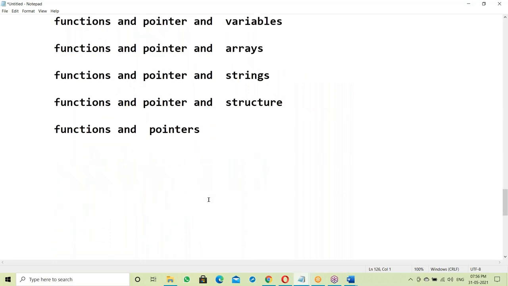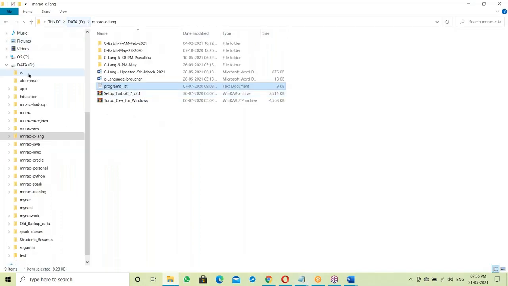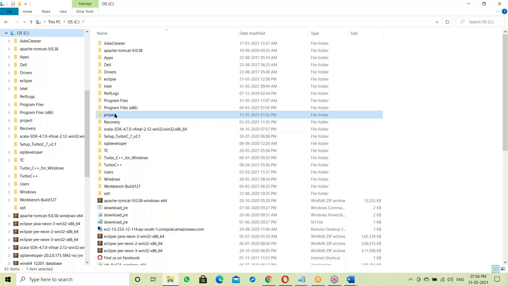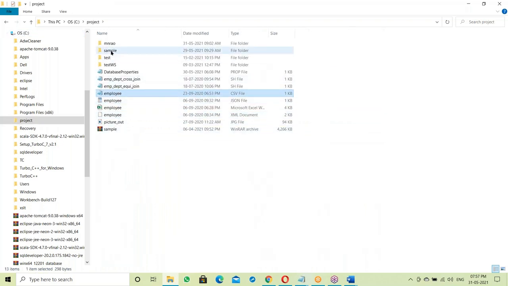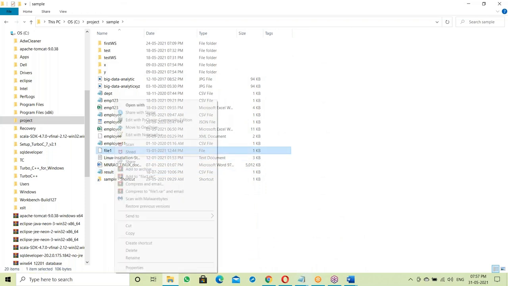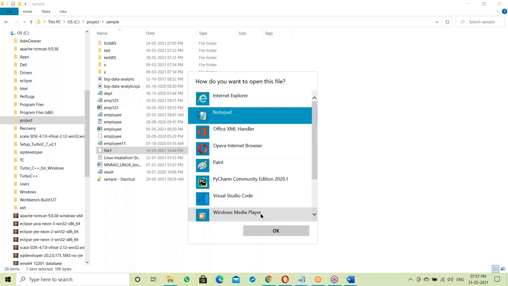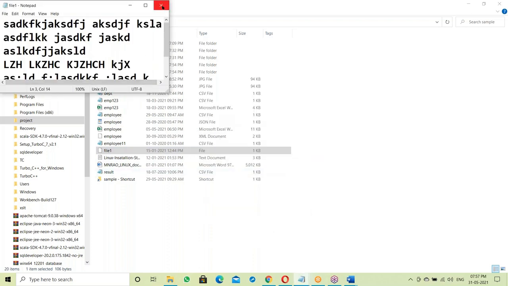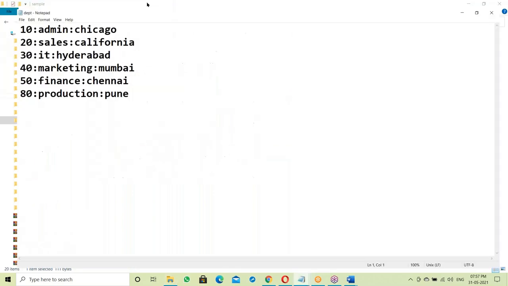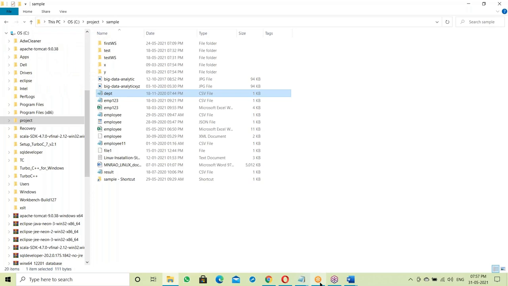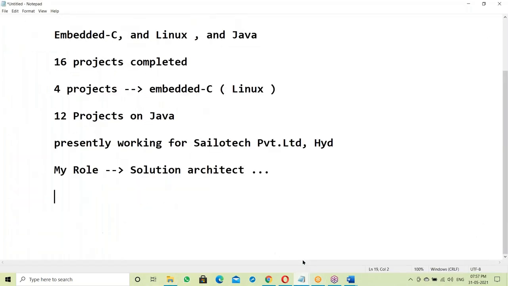After finishing functions, the next topic is files. Sixth topic is files, file management. How to open a file, reading data from the file, opening a file from a C program. Suppose there is some file, for example in the C drive, a project folder, a sample folder, and some file one is there with some data. How to read this file one data? How to open this kind of file?